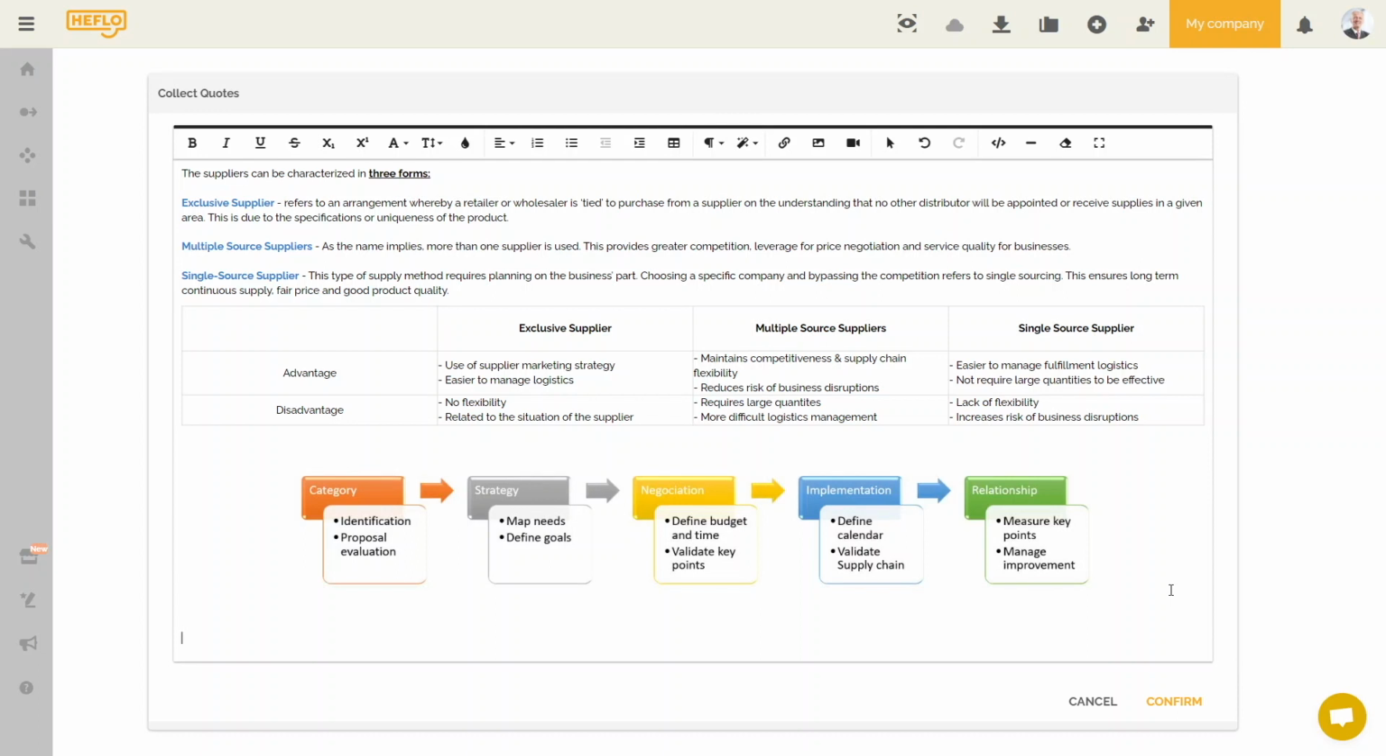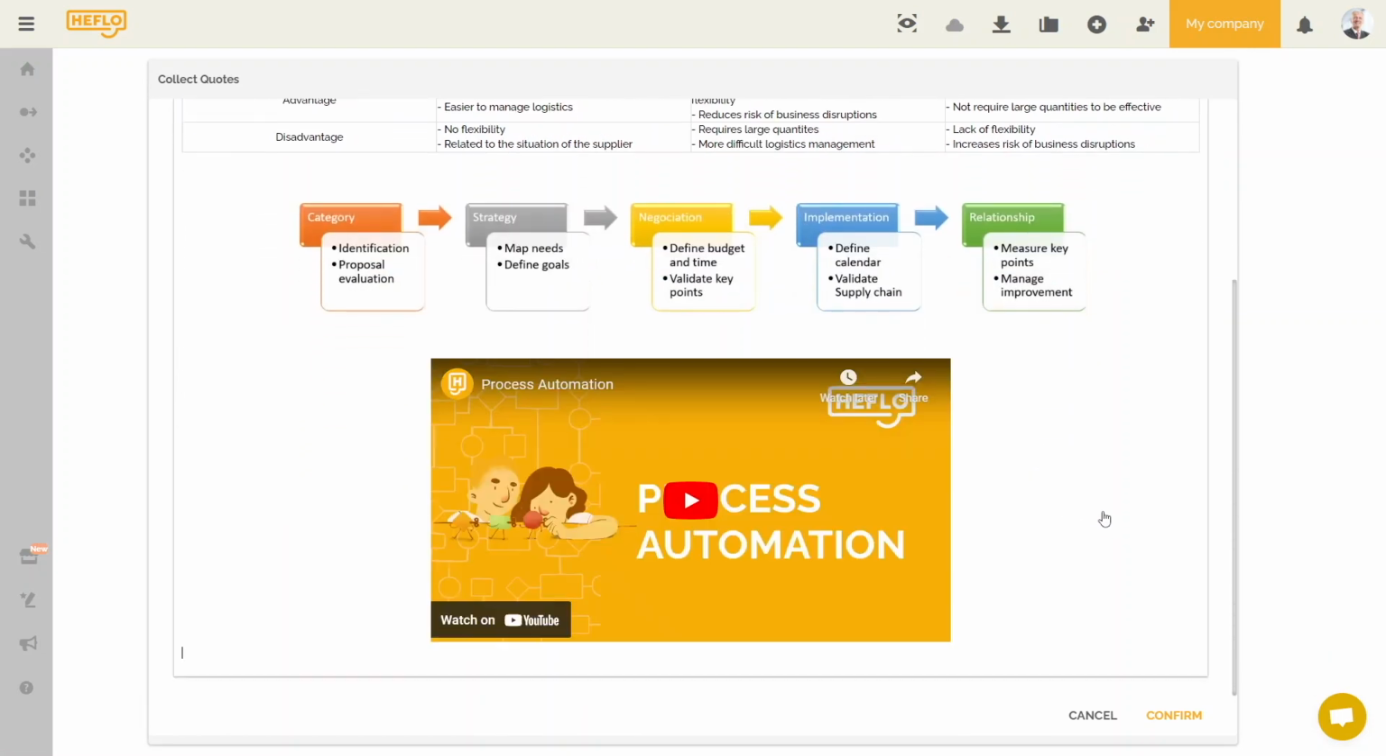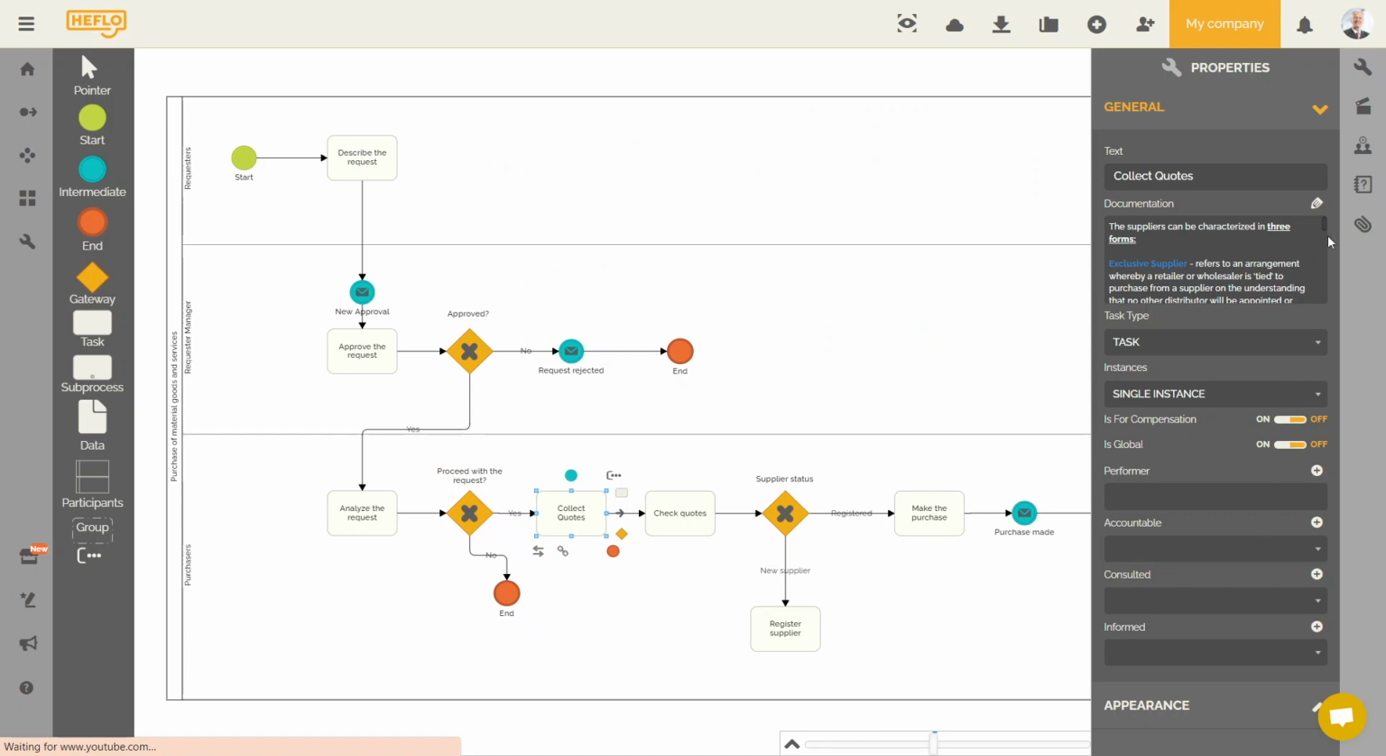It is also possible to include videos by clicking on this icon. You must then add the link of the video. This video will then be visible in the process portal for users who have access to the relevant process documentation. Once you are done, click Confirm to save the documentation. An overview of all the documentation will be visible in this section.